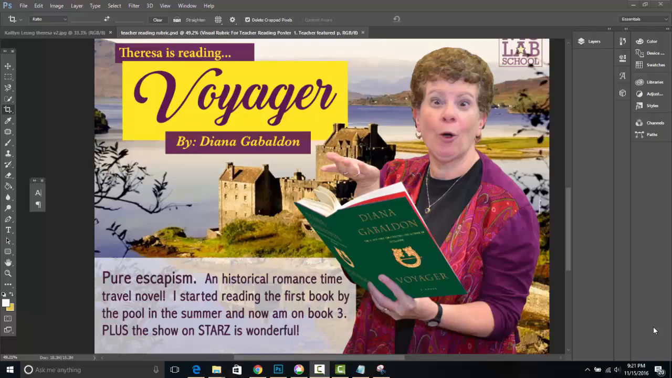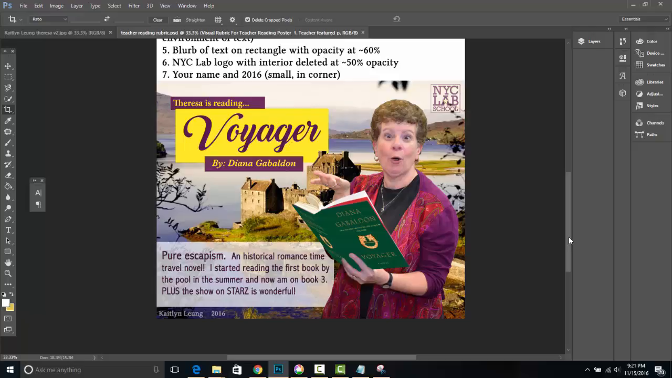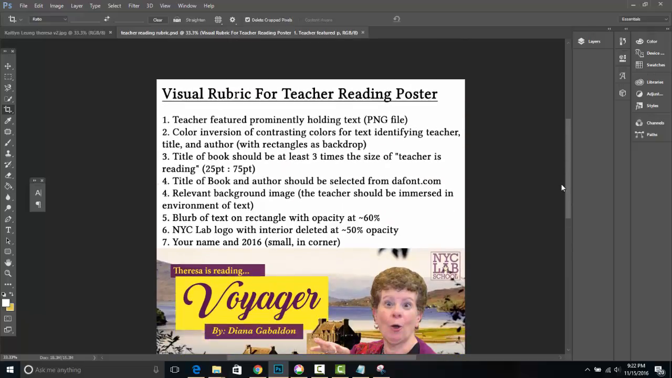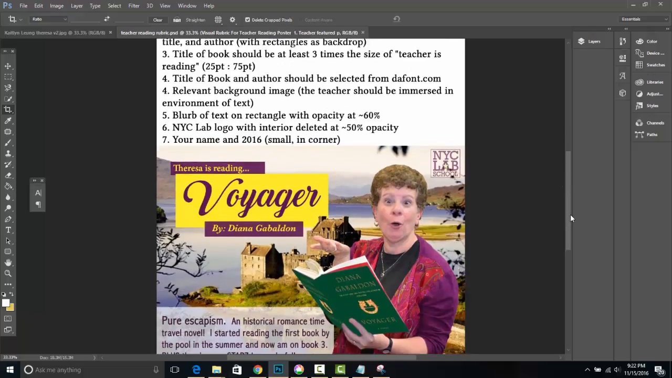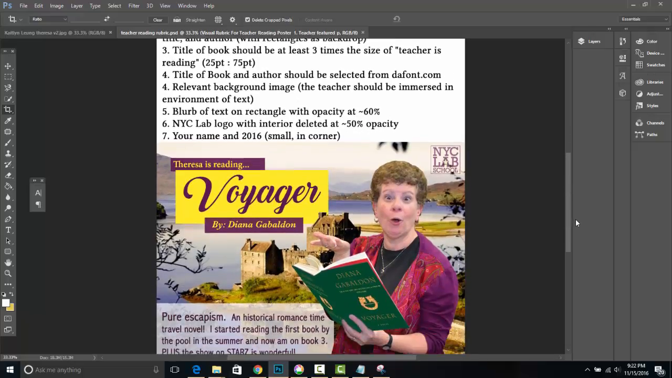Many of you are going to be starting your second teacher reading poster project this morning, and I wanted to highlight Caitlin's, who did a really marvelous job. We're going to be using her version as our inspiration for this visual rubric that's going to carry us through the rest of this unit, we'll call it. So what do we need to include? Of course, we've got to include the teacher or staff member featured prominently.